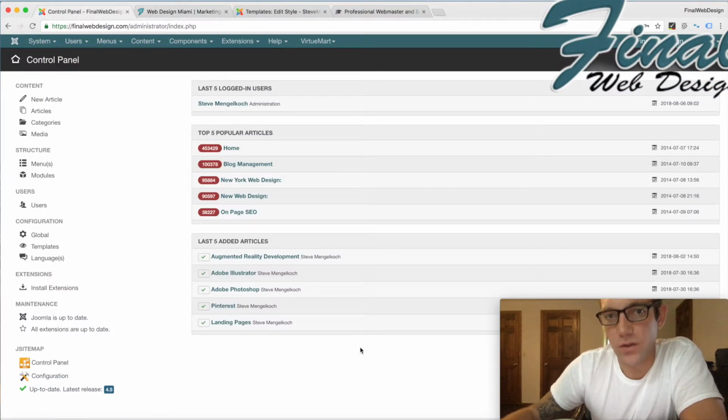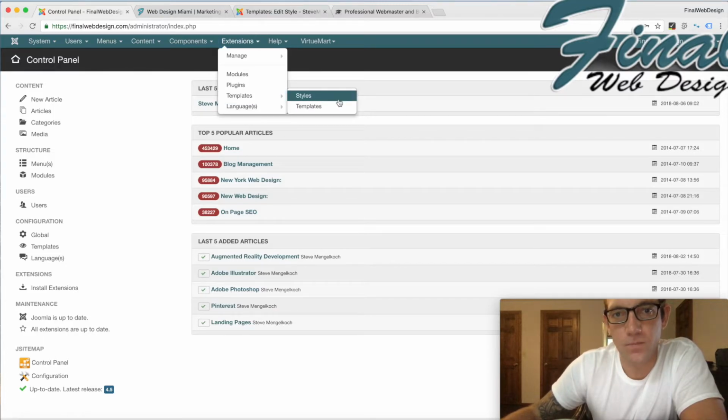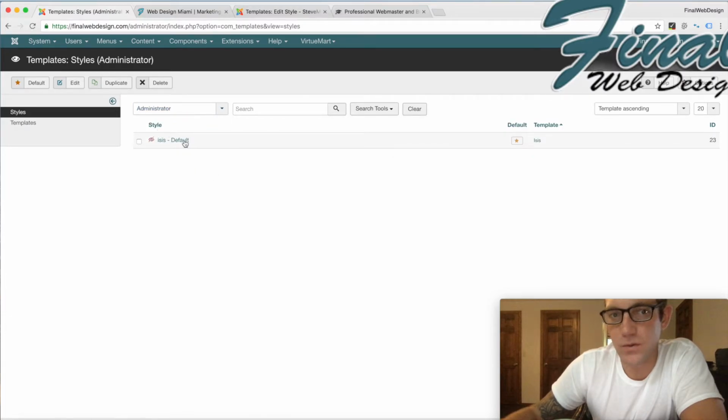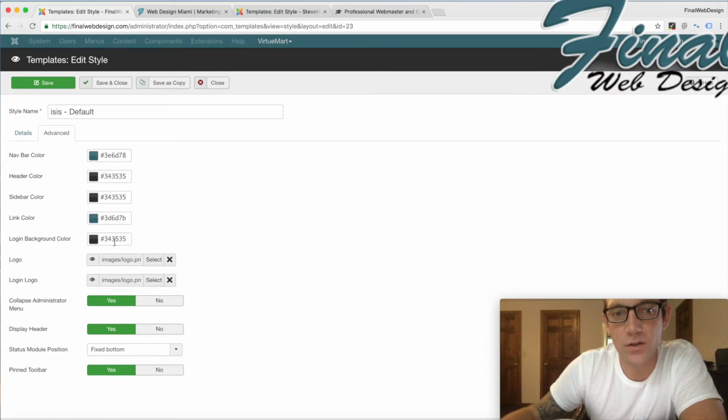So just a cool thing you can do in Joomla if you want to customize a little bit. It's not a bad idea to kind of just have your own experience in the back end of each website so you know where you are.